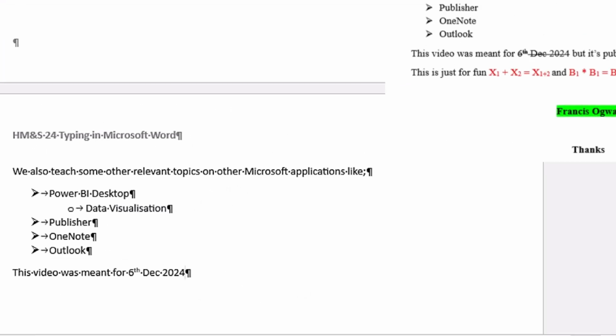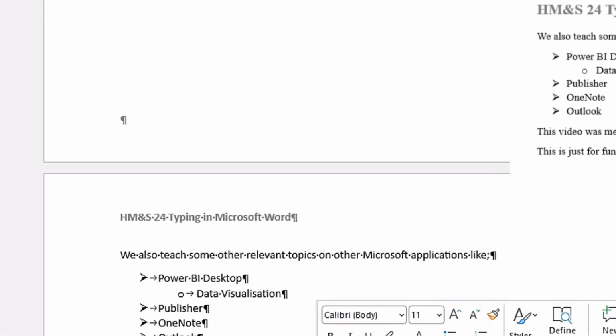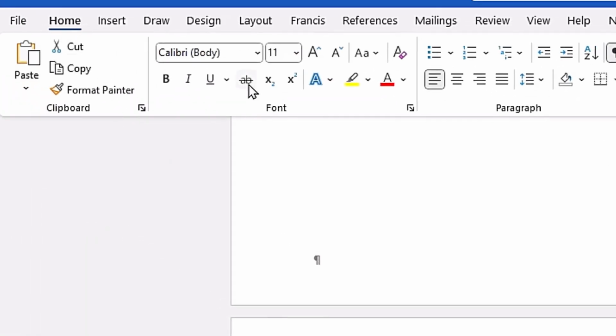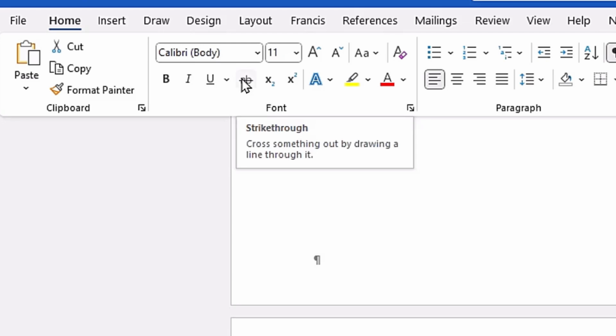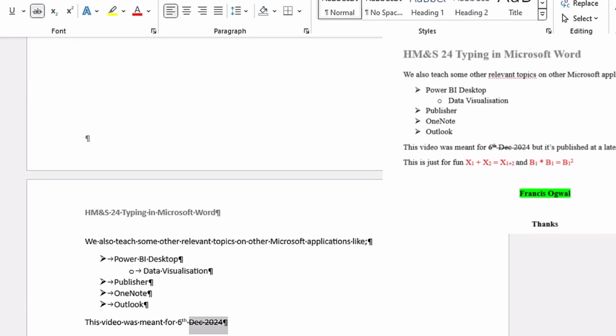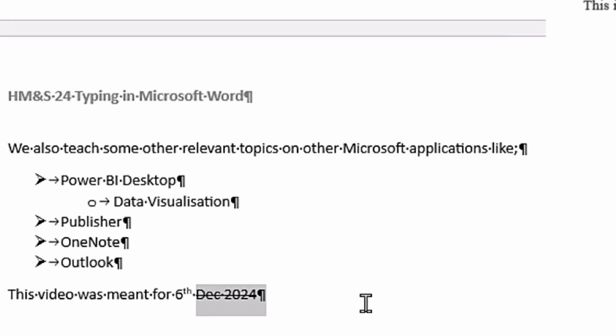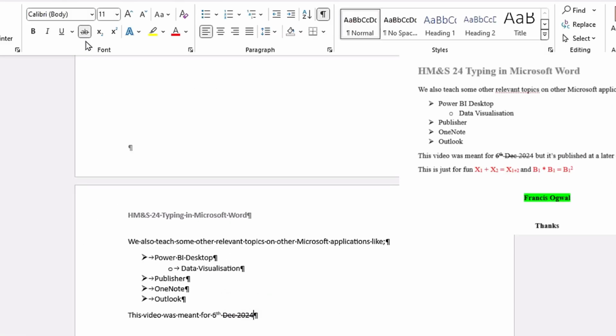But before we continue, you can also see that December 2024 has a line crossing it. So when you highlight December 2024, again from the Home tab, Font group, there's this AB with a line crossing it. That one is called strikethrough. When you click on it, that line is going to go across the letters you have highlighted. Again, before you continue, make sure you remove the strikethrough by clicking on it, so that you continue typing other words without the strikethrough.